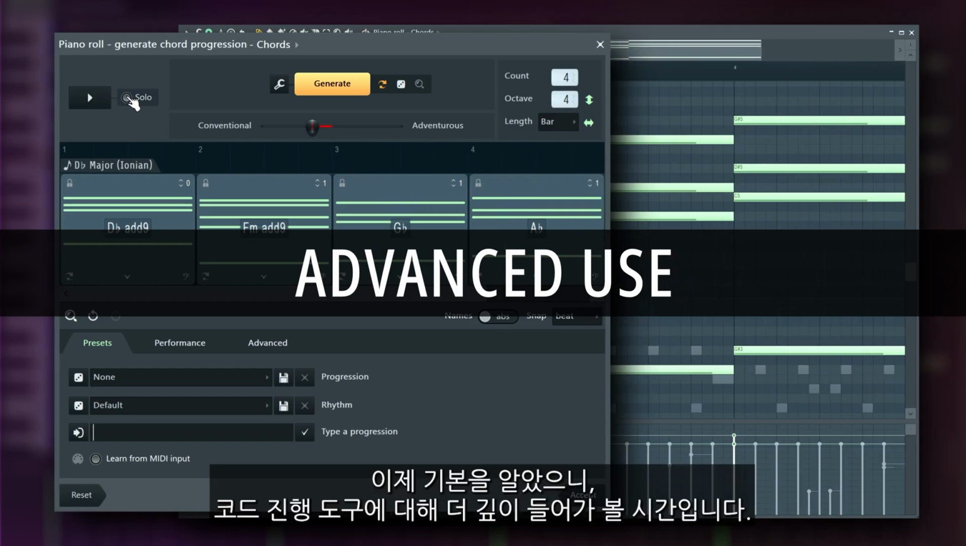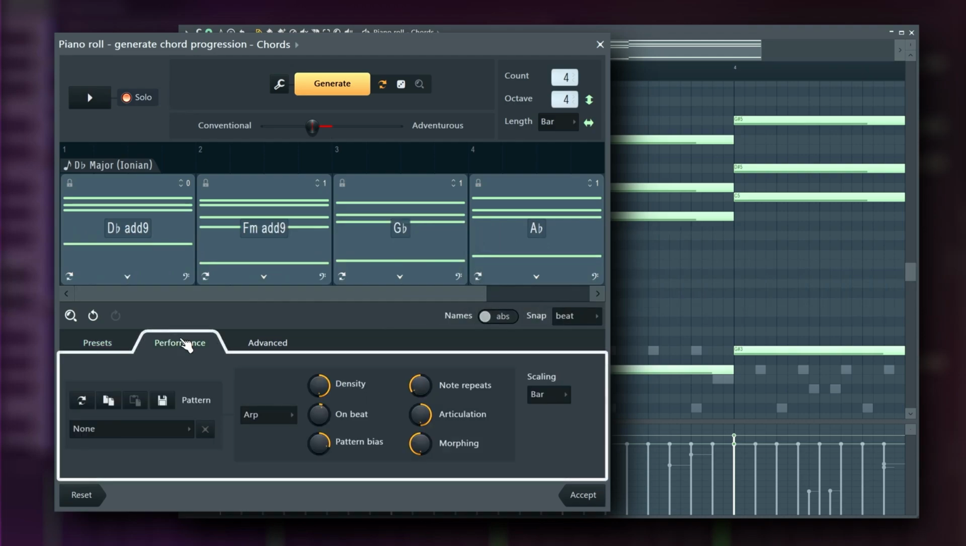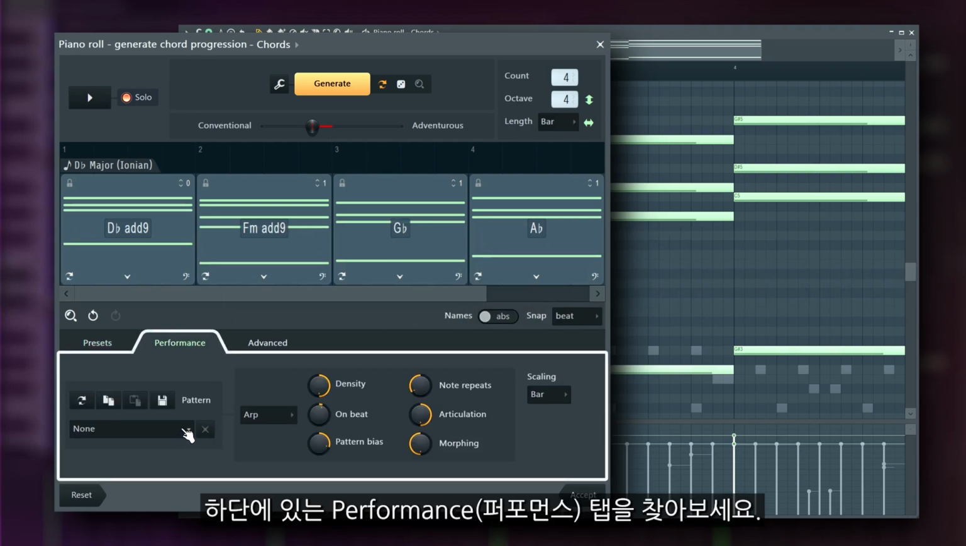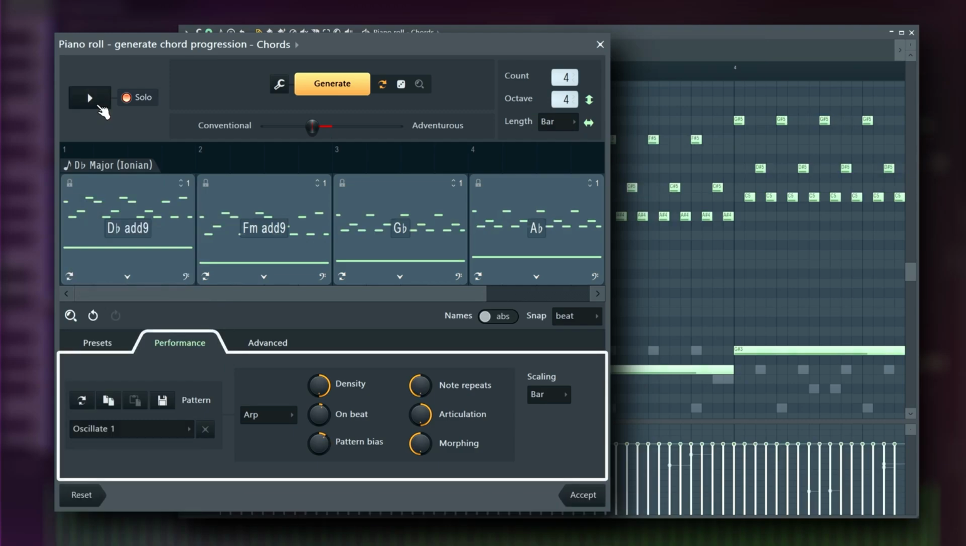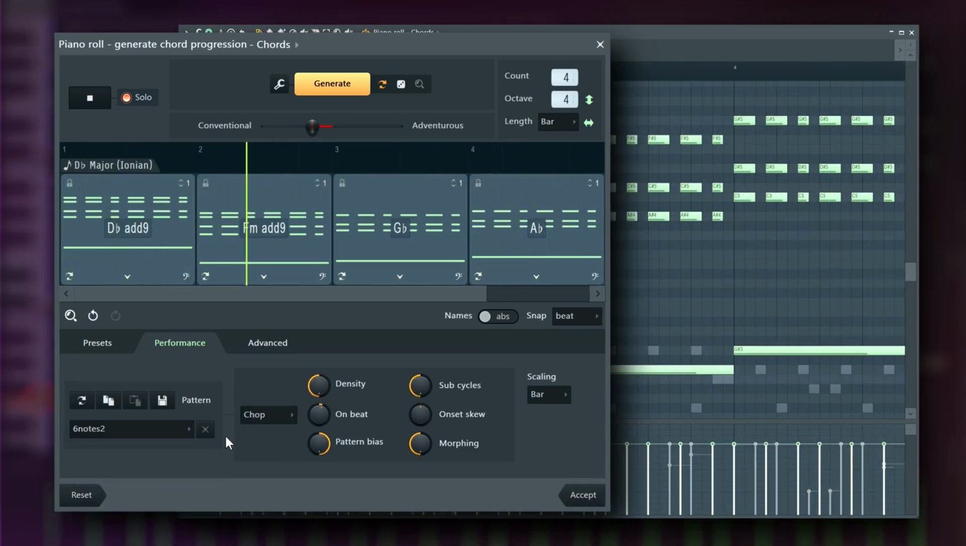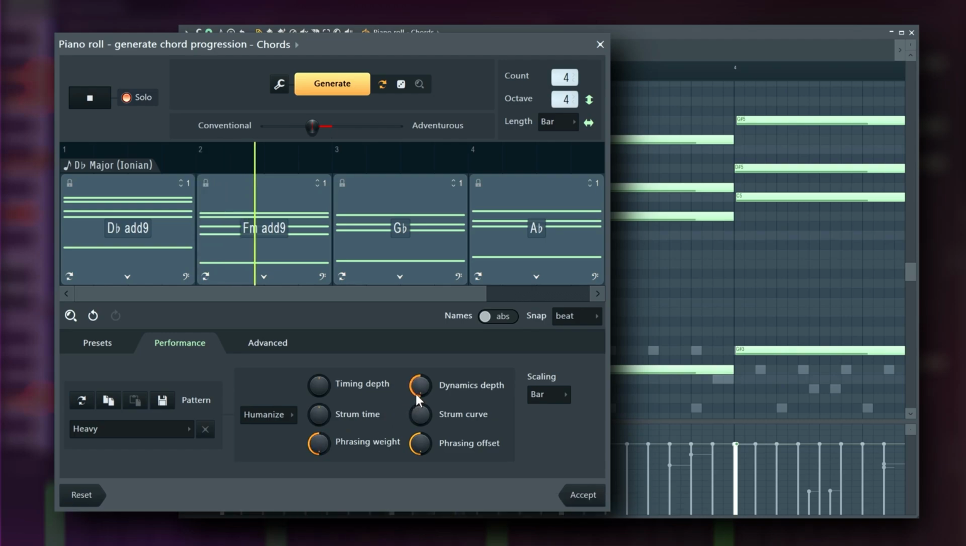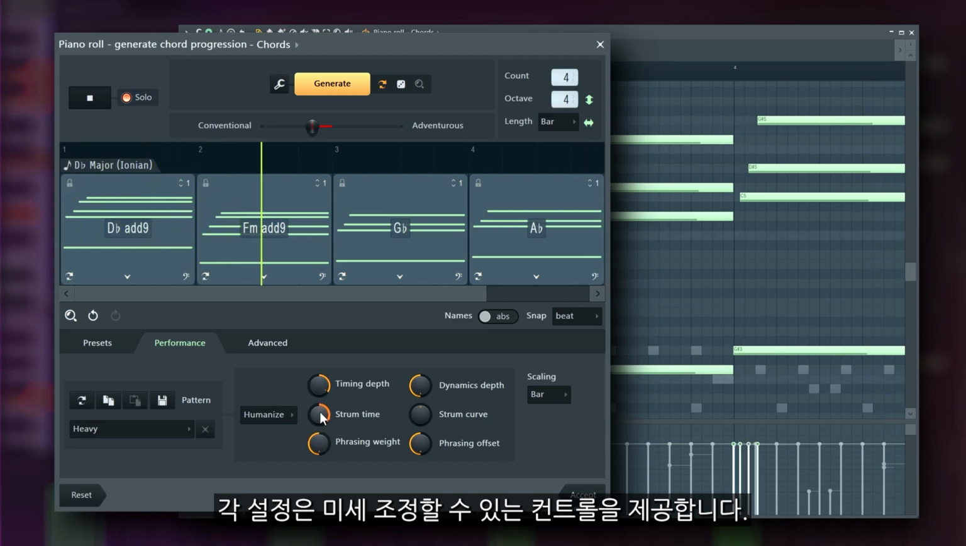Now that you know the basics, it's time to dive a little deeper into the chord progression tool. At the bottom, you'll find the Performance tab. It lets you arpeggiate, chop up, or humanize your chord progression. Each setting has controls you can fine-tune.